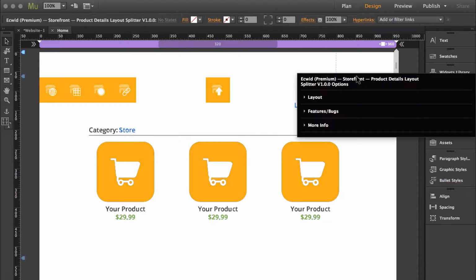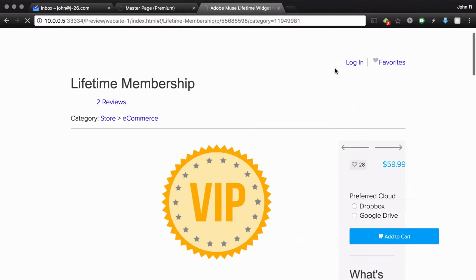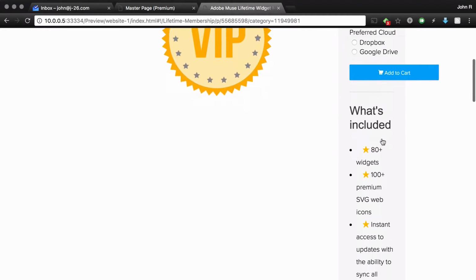Inside the widget, you have two options. So right here, you set the product details width percentage. And the width that you set here means that the image width will be the inverse of whatever the width that you place here. So if you set the product detail width to be 20%, then it's going to make your product details really small and then the product image very large. So I'll show you what that looks like. So it does this. So 20% is probably a bad idea.